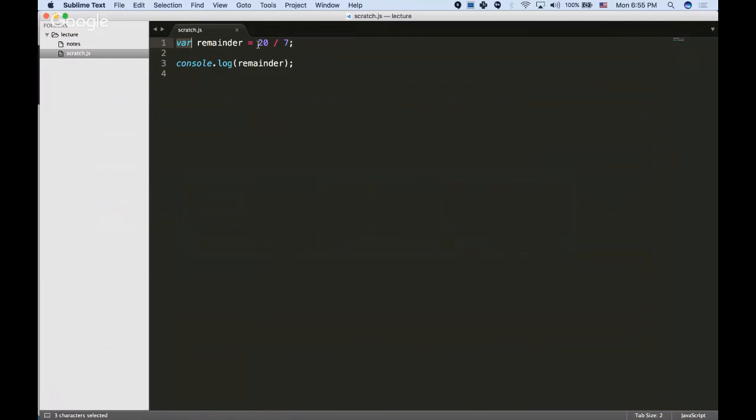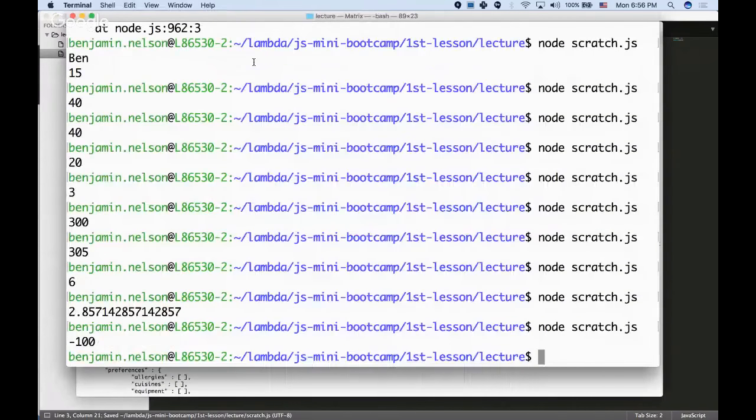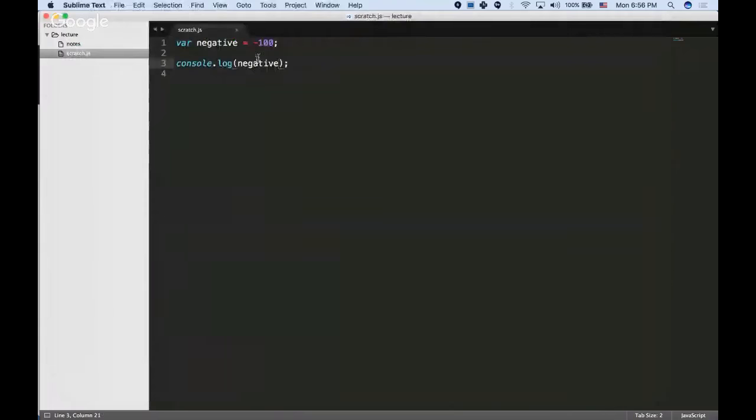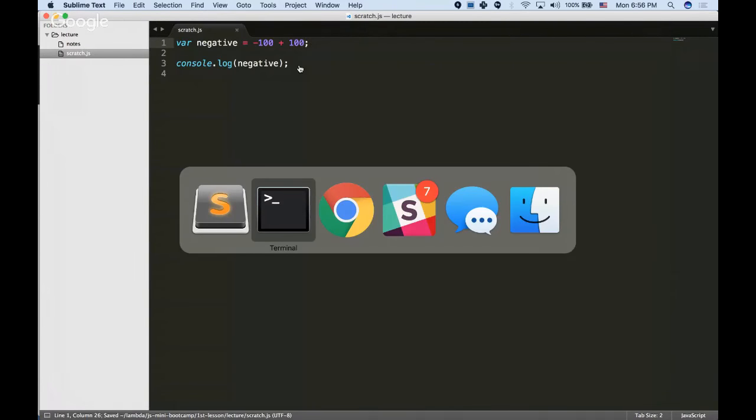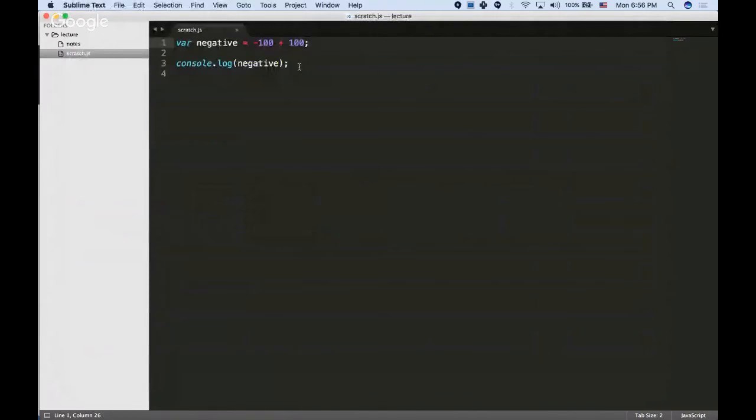People are asking how I represent negative numbers. So let's do a negative, and then you just put a minus sign in front of it. So I'm just going to print that out. Negative 100. So if I do negative 100 plus 100, now head back over. 0. So yeah, that's how negative numbers work: addition, multiplication, division.